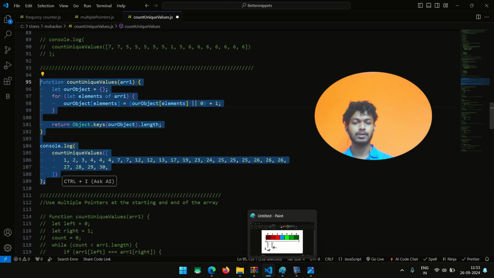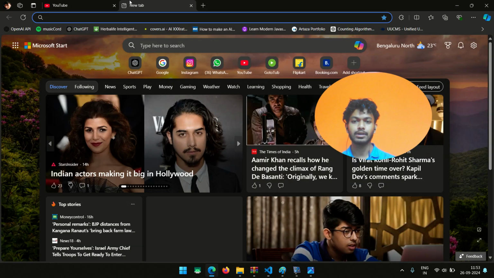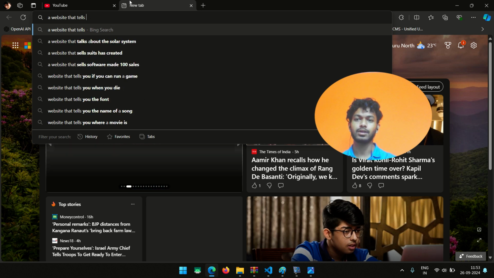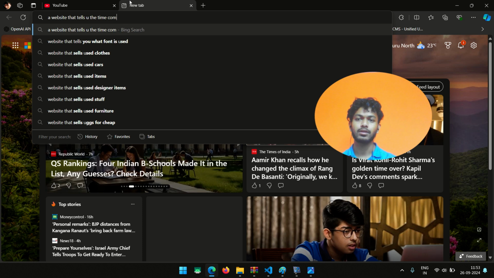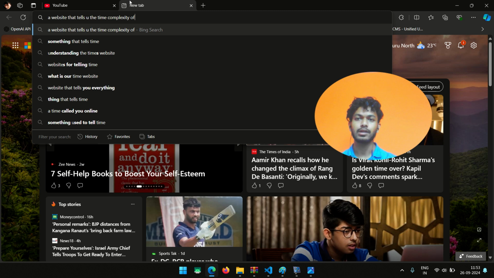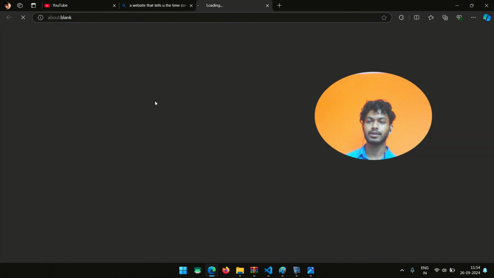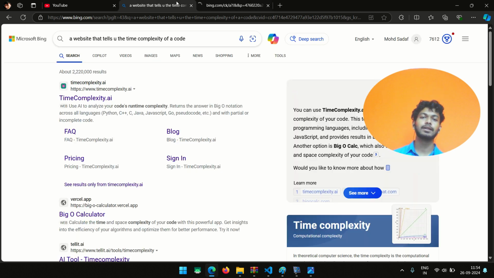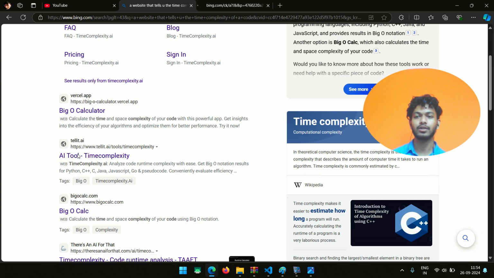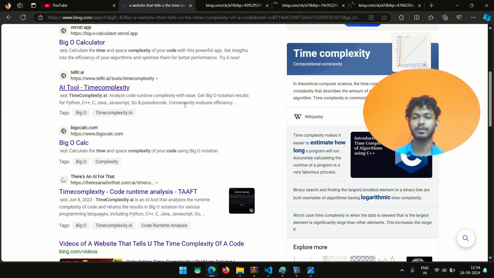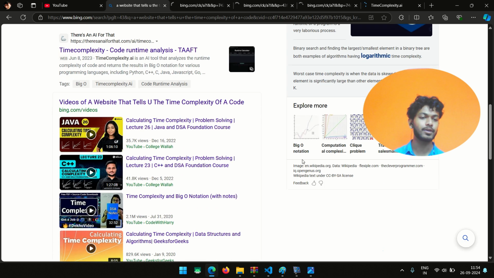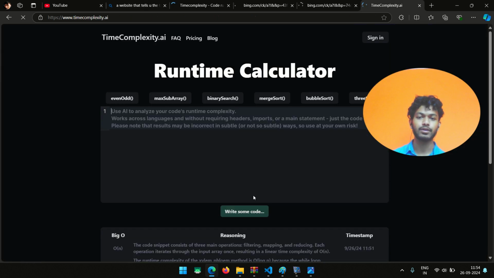Let me just use a website that tells you the time complexity of our code. So, timecomplexity.ai. Let's use this website. It's taking a lifetime, big O calculator. Clicked on every link possible, and all of them are taking a lifetime to open. Time complexity and time analysis. God, none of them are working. Why is that so? Okay, one opened up.